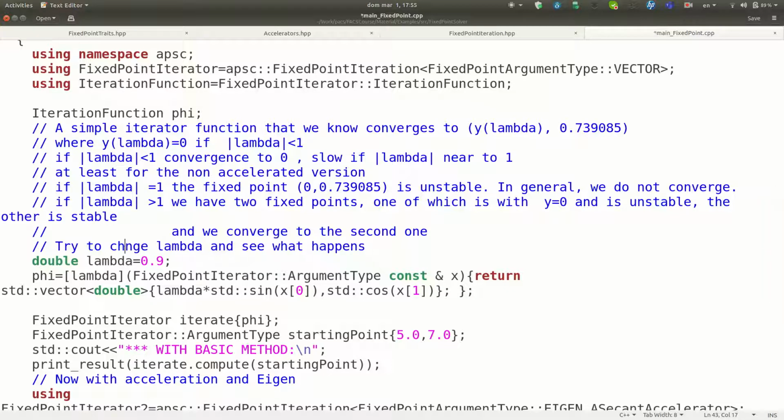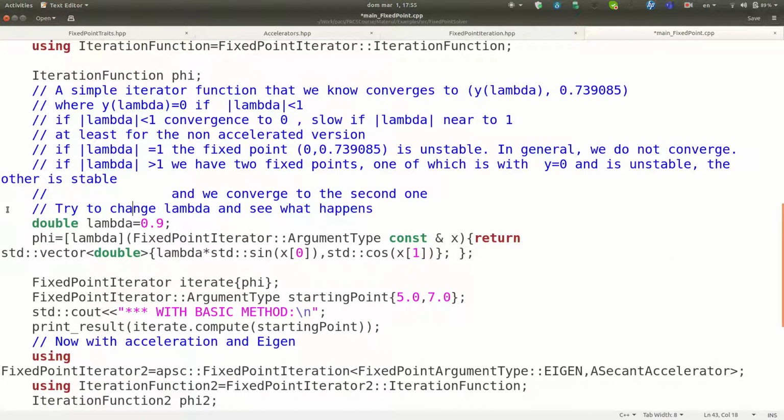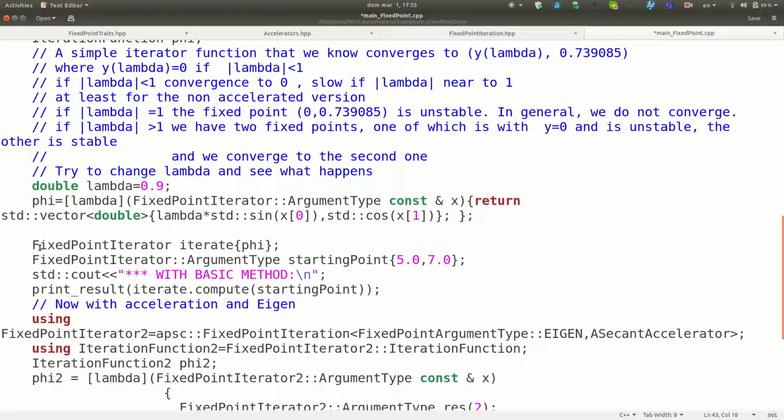You can try to change lambda and see what happens. Now I set lambda 0.9. Okay? So I have the fixed point. I create a fixed point iterator just passing my fixed point iteration function. I create the initial point, the starting point, that has to be of argument type. Again, since I'm using vectors, I can use this very nice syntax. So the starting point is 5, 7.